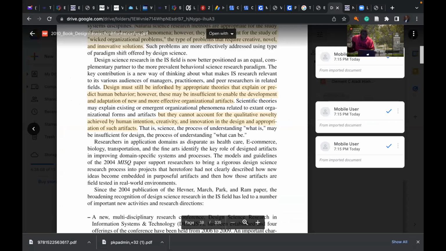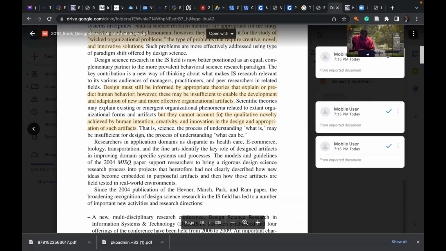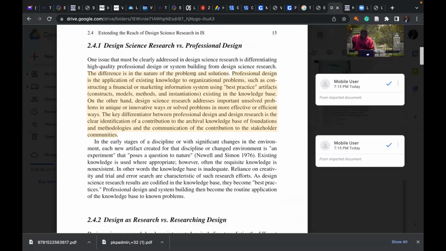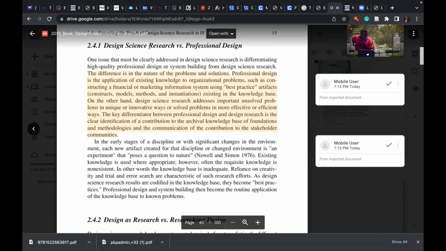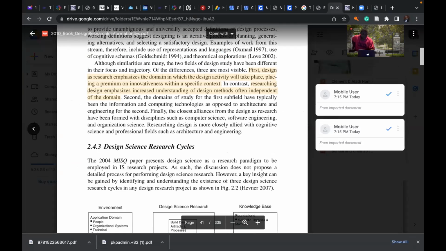Design must still be informed by appropriate theories that explain. Most of these things: qualitative novelty, a difference in the nature of the problems and solution, that is design science versus routine design. The first design in research emphasizes the domain in which the design activity will take place.